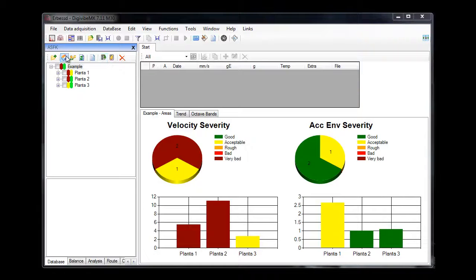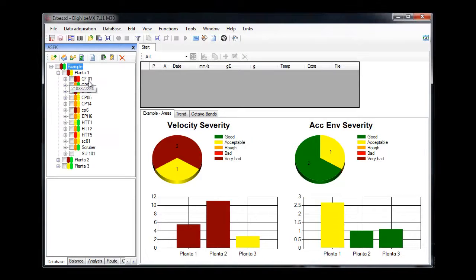As you can see, we have right now an example company in our database. In it, we will see the name of the company, the name of each area, and inside each area we will see the name of each machine. On the right side, we will find the file manager on the top and the statistics manager on the bottom.